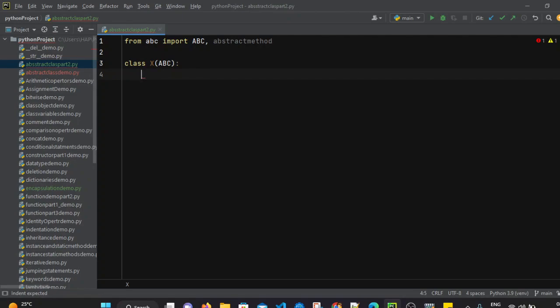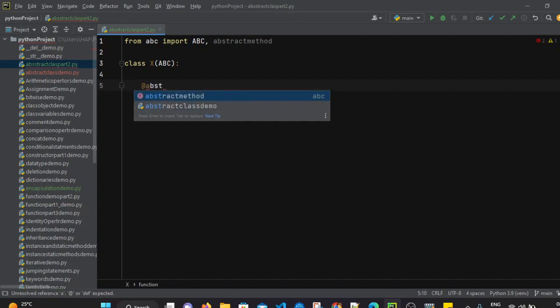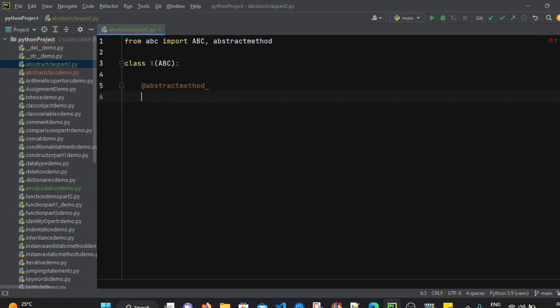Now in this class we will create two abstract methods. Earlier we saw an example where we created only one abstract method in the abstract class. So now we will create two abstract methods. How to create an abstract method? First we will use a decorator, that is the @abstractmethod decorator. After that we will define that abstract method.